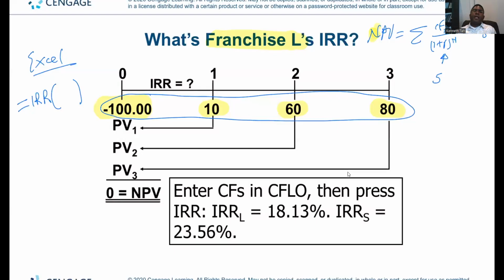All right, so seeing how we do internal rate of return using Excel, we just take equal internal rate of return, drag everything, and for L, we have 18%. If we do the same for S, we are going to get 23.56.